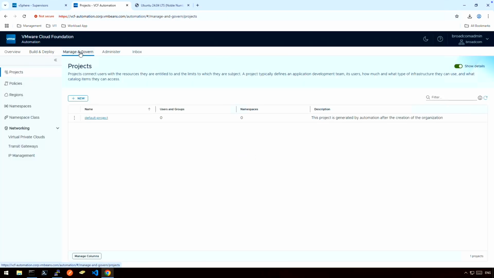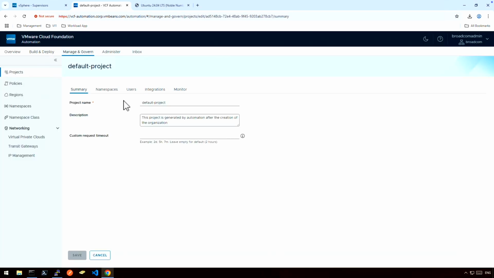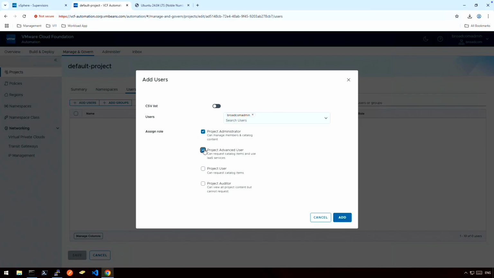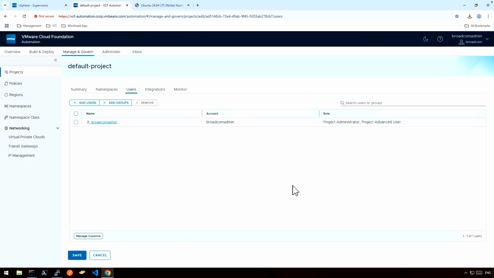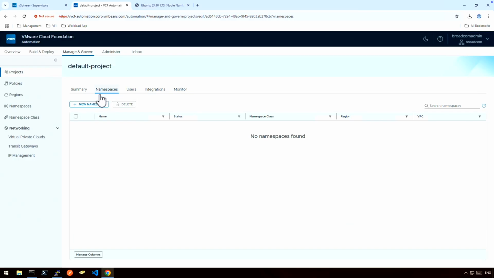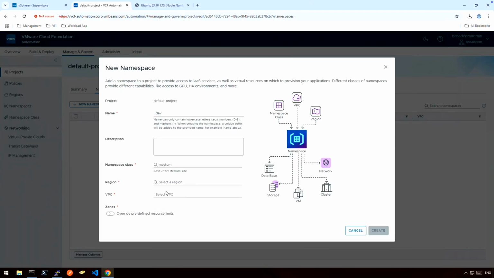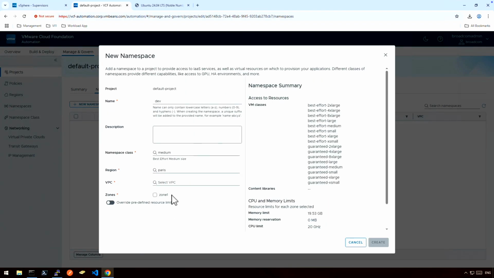So now I will go ahead, and there's this concept of a default project, but I could create my new ones. I'm just going to utilize this for this demo, adding my user to have permissions to deploy everything in there, use the services. I'm going to create a namespace. And I'm showing you how this looks in that consumption experience in VCF automation, but we will see what's in the background once we switch into the vSphere client.